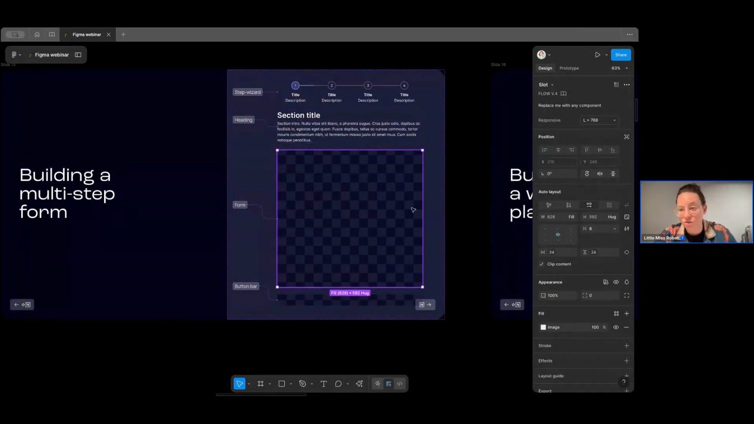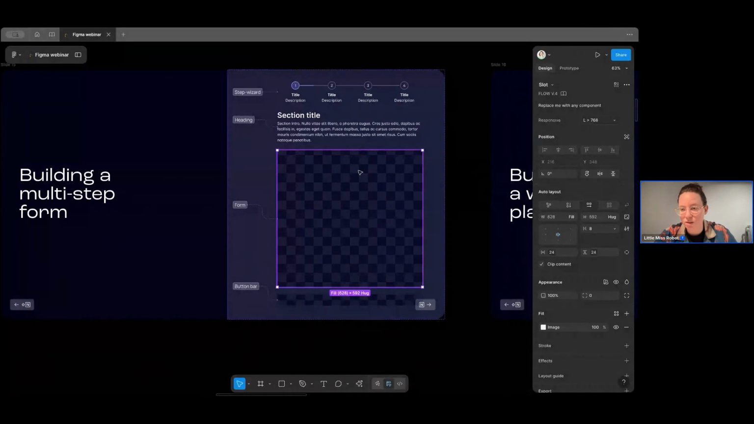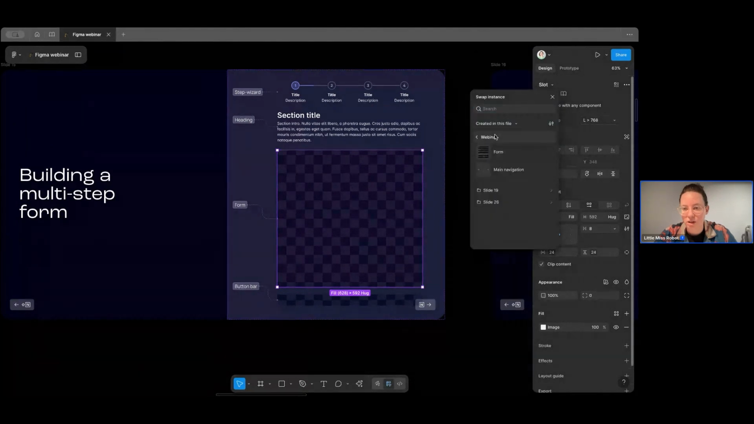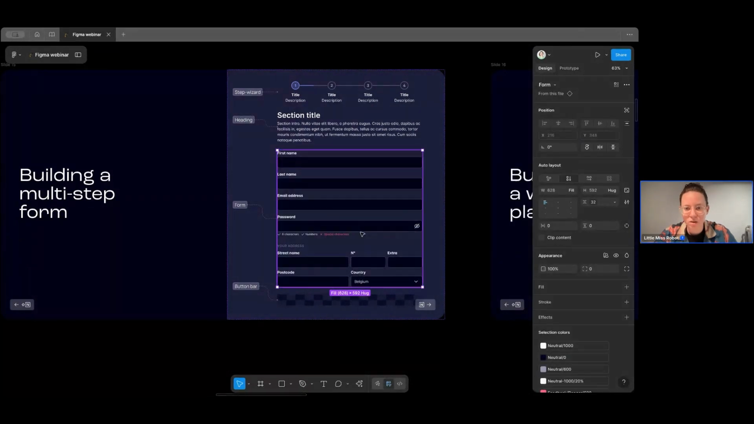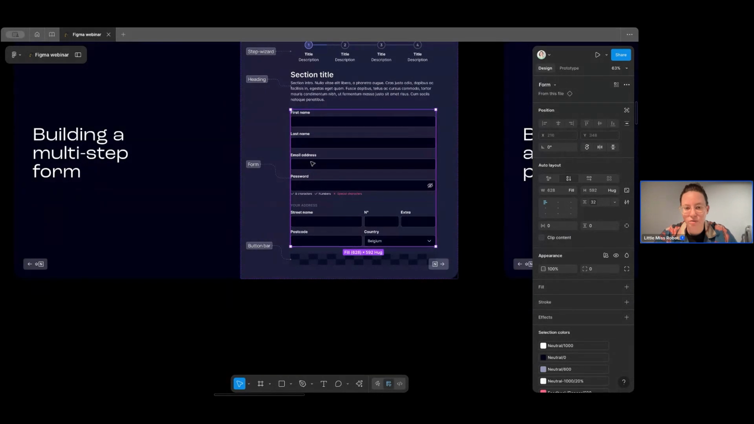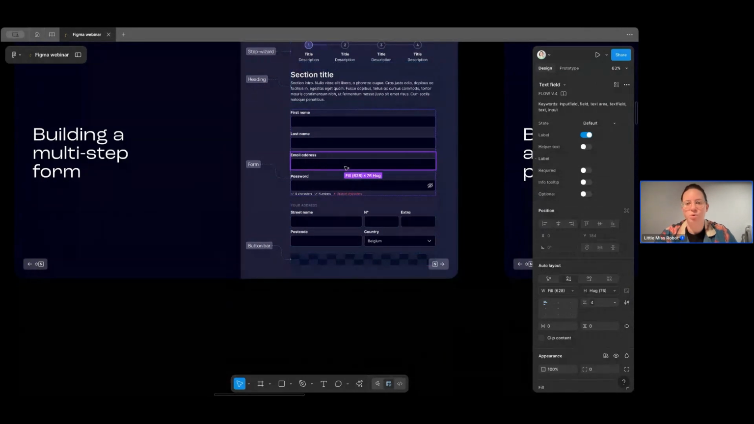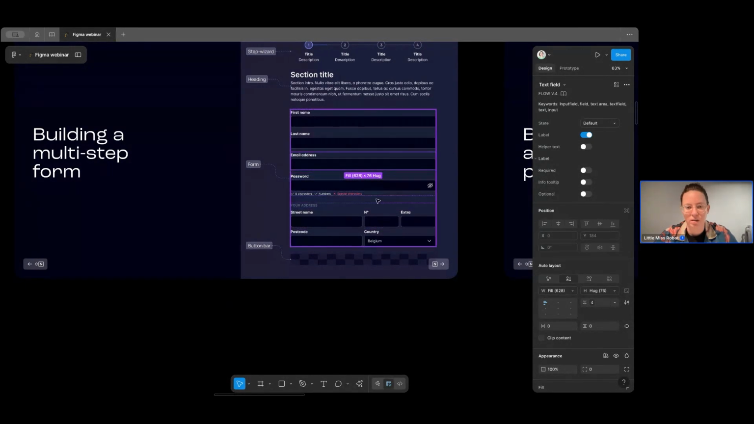Now here I want a form. I could build one just stacking components, input fields and so on. I actually already built one in this file, so let me just fetch that one. So here you see a lot of different form elements. Those are always really painful to build. So we just decided let's make it once and for all. And then we don't have to look at it again.